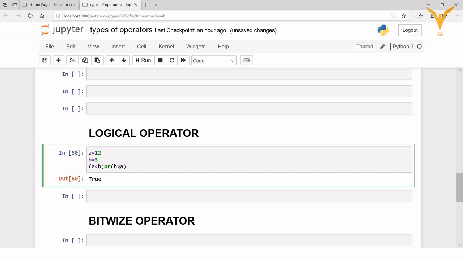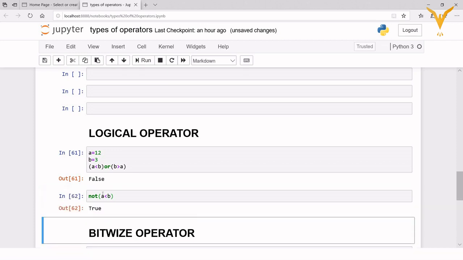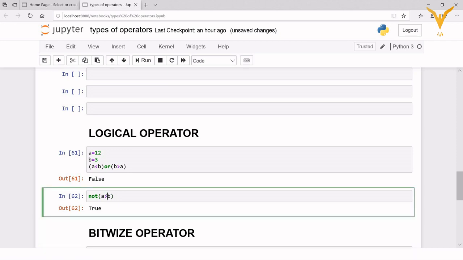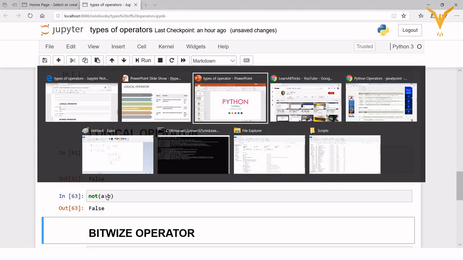So here I will make some changes. Now in this case, both the conditions are false, so it will give me false. Okay, and last is not operator. So not, I can write a is less than b. So this will give me false. So when I say not of false, negation of false, it will give me true. Now if I write here a is greater than b, this condition is true. So not of true, negation of true, will give me false. Okay, so these were the examples of logical operators.